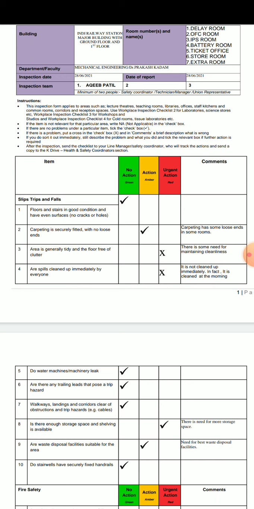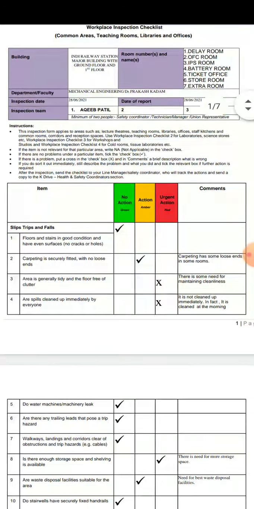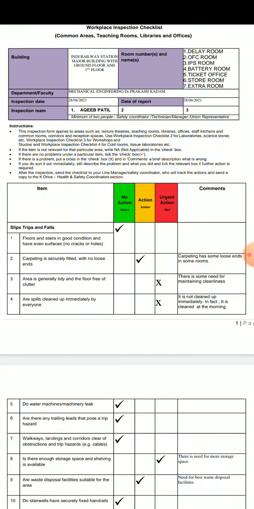For example, take the item, are spills cleaned up immediately by everyone? That is, the waste that is present, for example in my condition at the station, is it cleaned up immediately or not? So I have put X. This means that due to these spills a problem may be created. Uncleanliness and unhygienic conditions may result in certain problems. So for that purpose I have marked X.